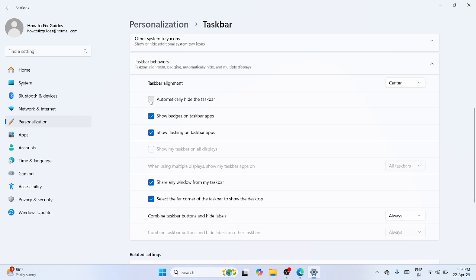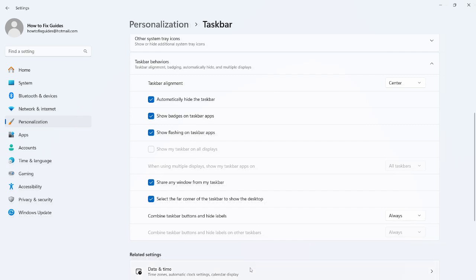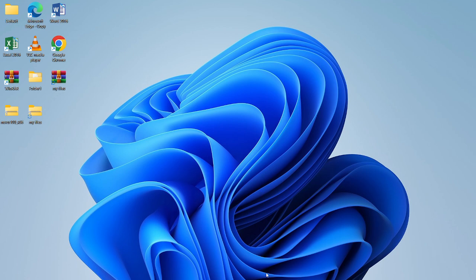All you need to do is check the box, and in that way you would be able to lock it, meaning that you won't be able to use it here in your Windows. And if you close the settings, you won't be able to use the taskbar here in your Windows 11 PC or laptop. In that way, you would be able to hide or lock it.